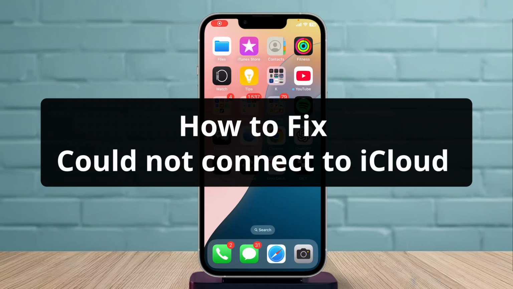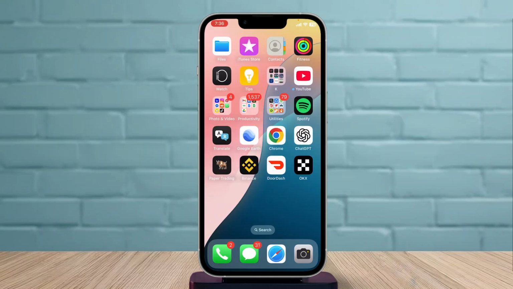How to fix could not connect to iCloud. The number cannot be used at this time.